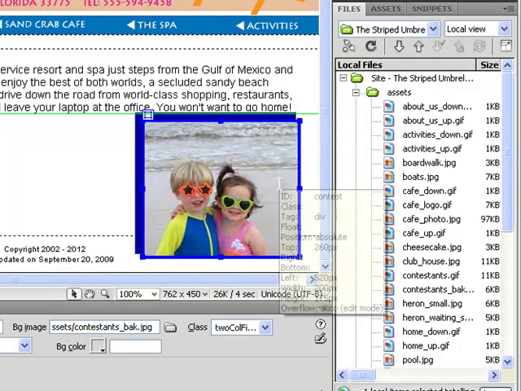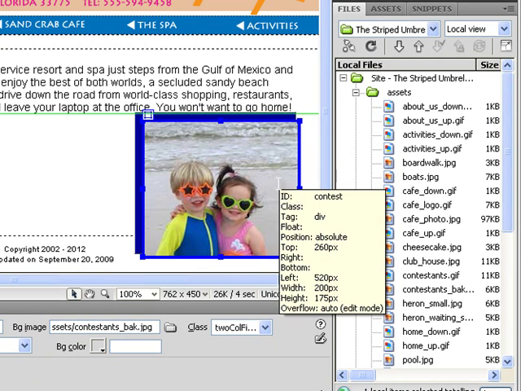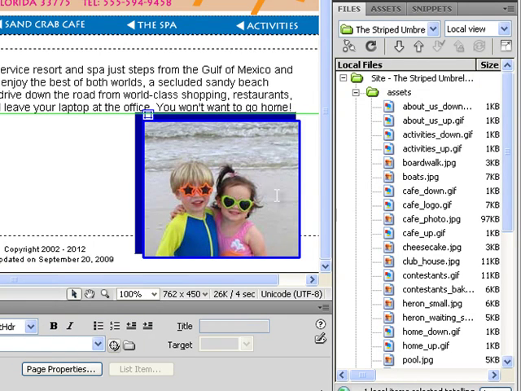Now if we want to add text to this AP div tag, we click inside the contest div tag and then enter a line break, Shift Enter, and then we can type Sand Castle Contest July 4th. We're going to add a line break, Shift Enter, and then type Bring Your Buddies! Exclamation point. As you can see, it overwrites our picture a little bit.